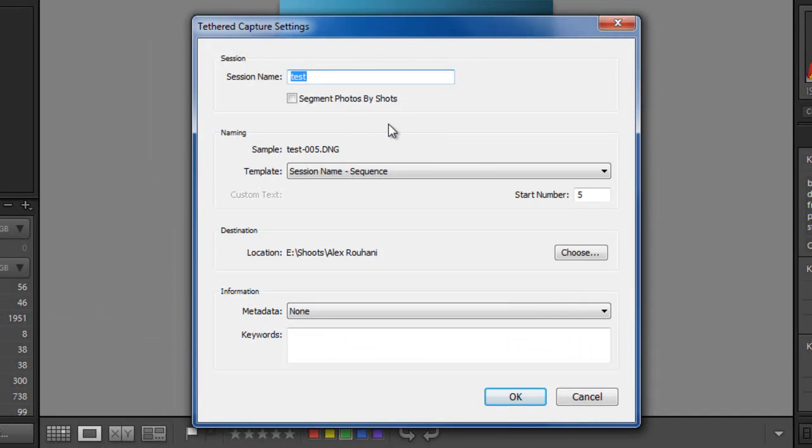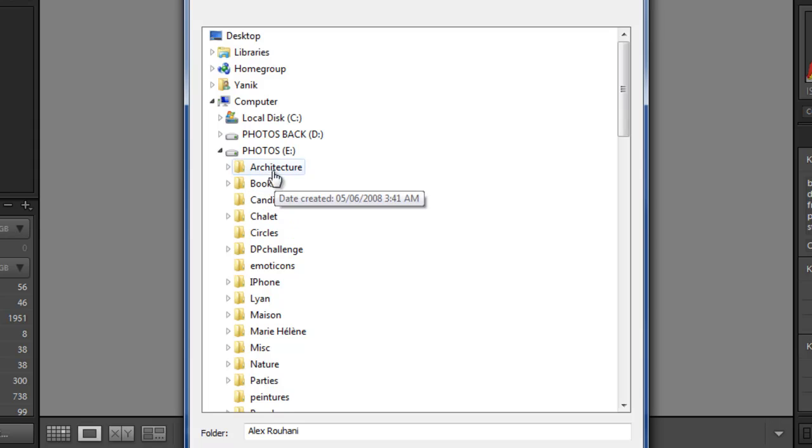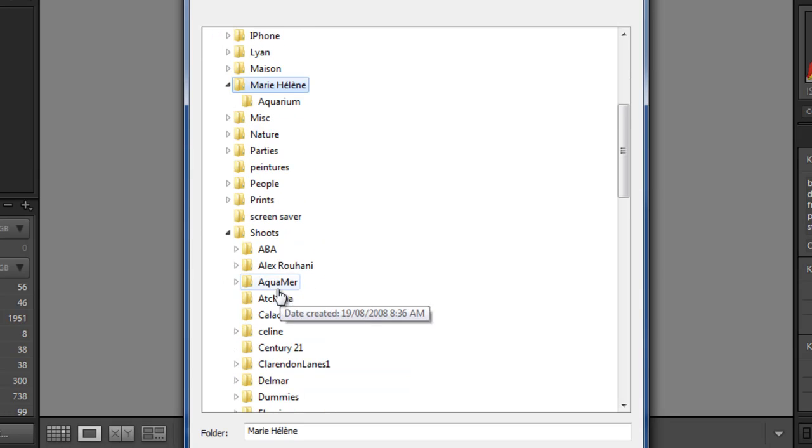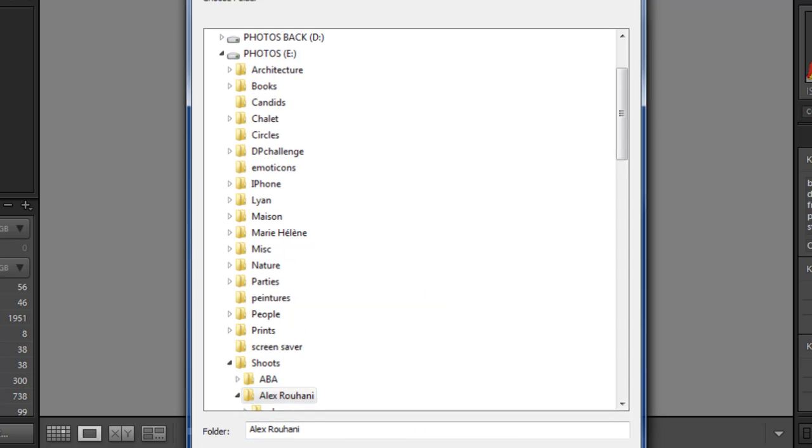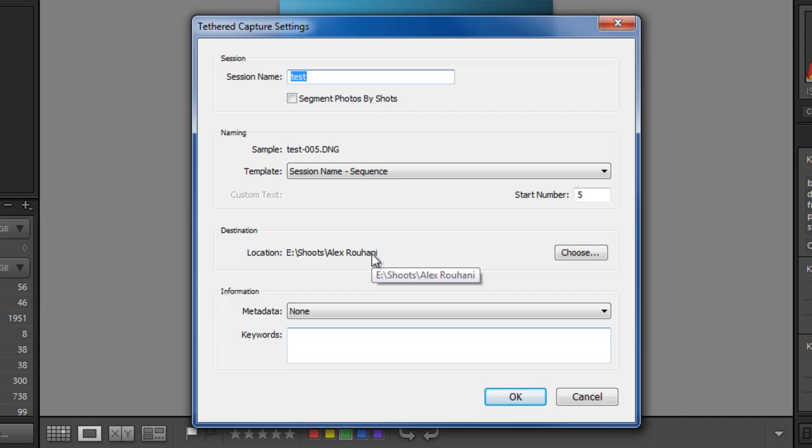Before, what you need to do is to give a session name. Basically, that'll create a folder with that name. So let's go down here to destination. First of all, you need to choose your destination folder. This is really important. So wherever you want to save this on your computer, you can do that. Just click on the choose button. I have a disk dedicated only to photos, and in my case, I went into Shoots, and I clicked on Alex here, and I clicked OK. And this is my root folder for the shoot.